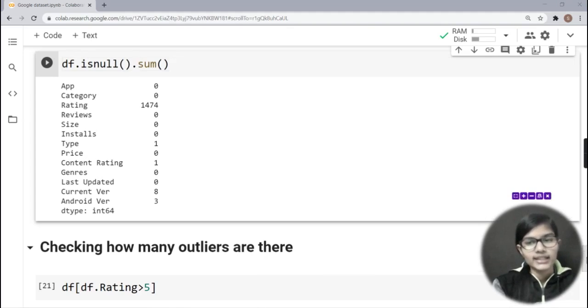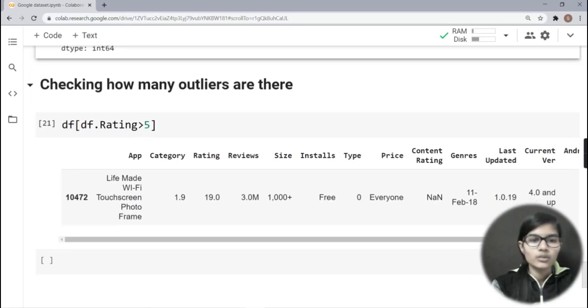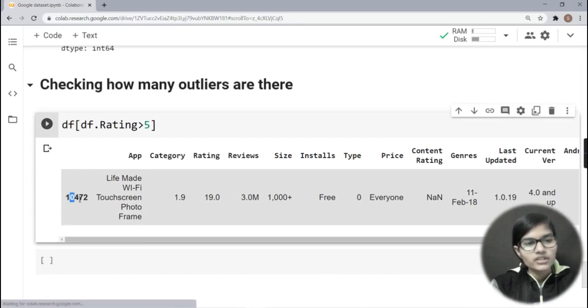After that we tried to find out the rows that have the outliers. We were having the outlier in the rating column. So I simply wrote df.rating greater than 5. It showed me all the rows which have ratings greater than 5. And you all know that ratings greater than 5 are treated as outliers because we only have ratings up to 5. So we got the outlier here as this 10472. This was the row that was acting as an outlier.